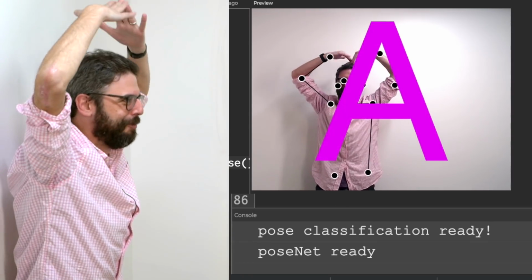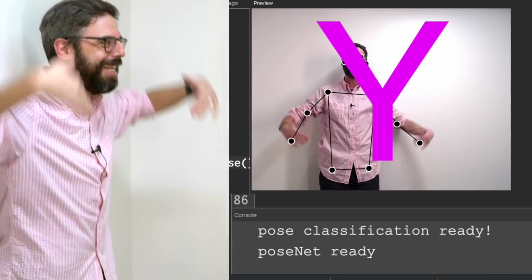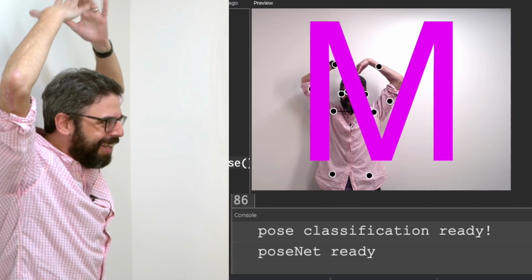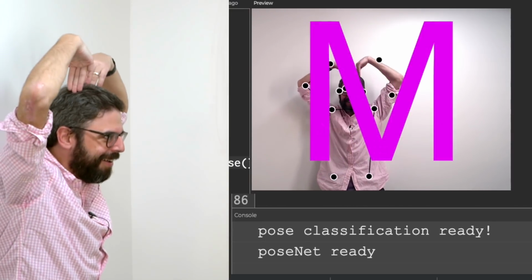The M and the A are so similar. It is able to get it though. M is something slightly different.